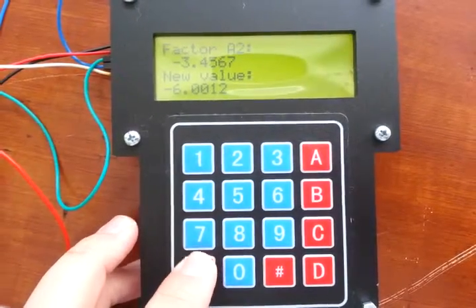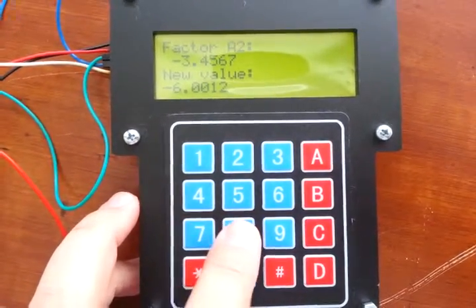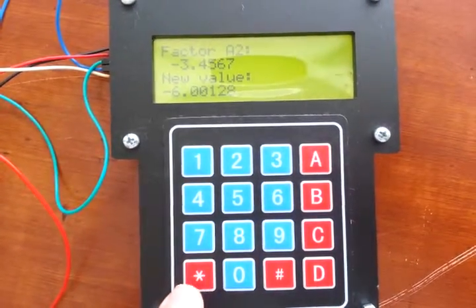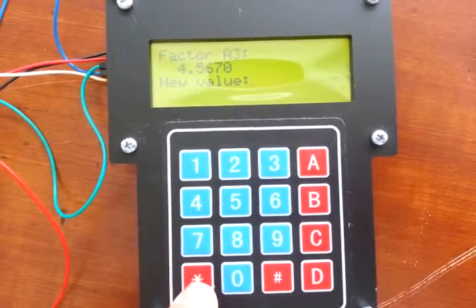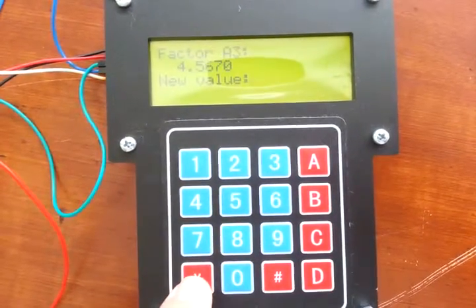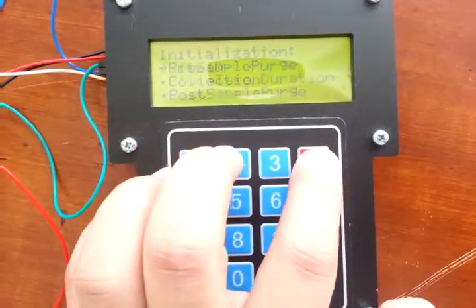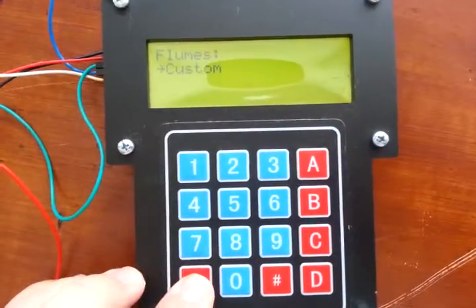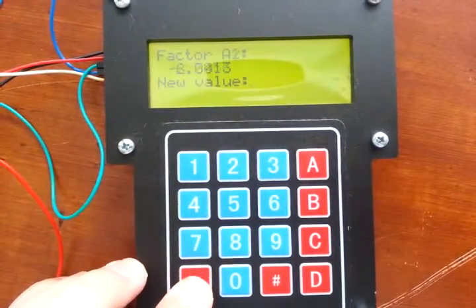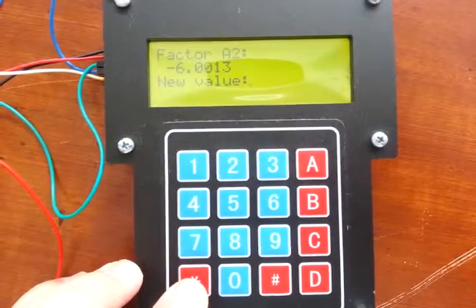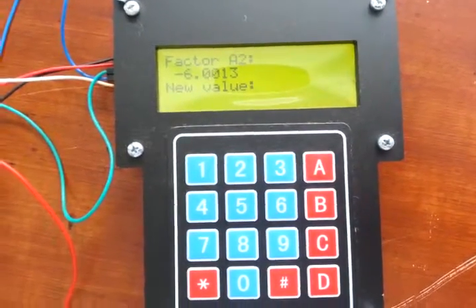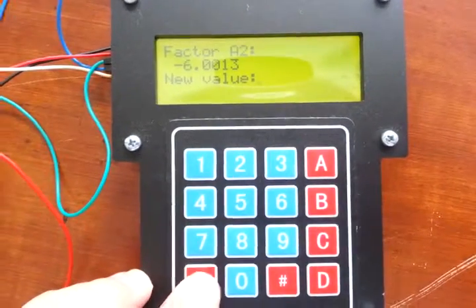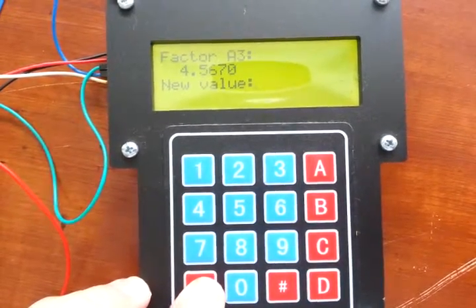If I try to enter another digit, but it's already full, 4 digits after the decimal, it'll actually not take that number. Let's press enter, and that's the very last number. If I go back and look at the flume type and use custom again, that's the first number, second number, third number, and it cuts off at 4 digits after the decimal. We can certainly make an adjustment on that, but this is currently what's happening, 4 digits after the decimal, plus or minus.